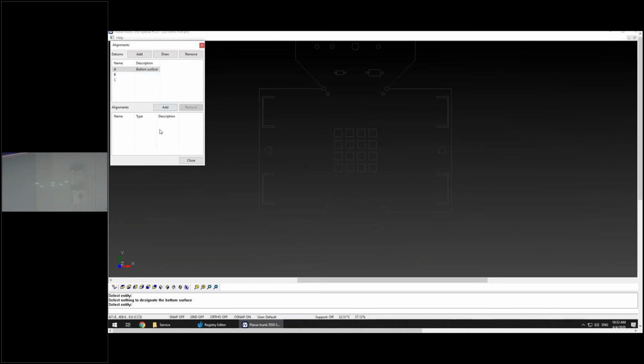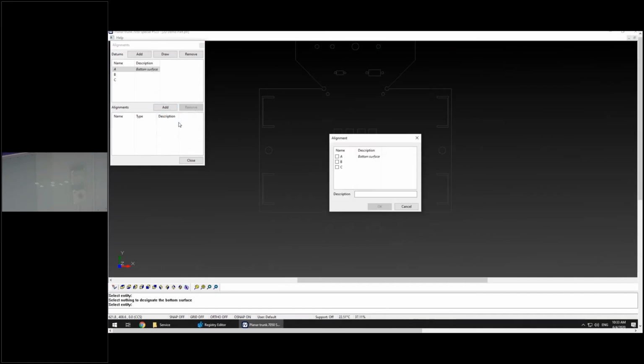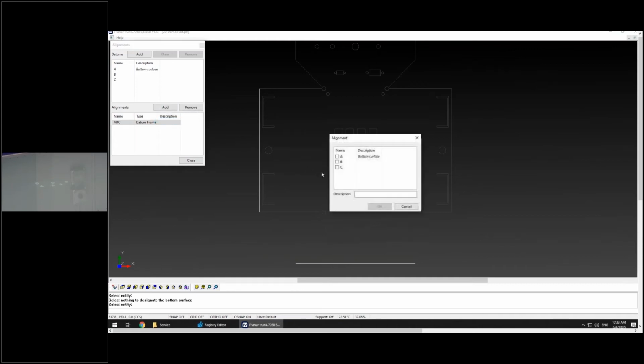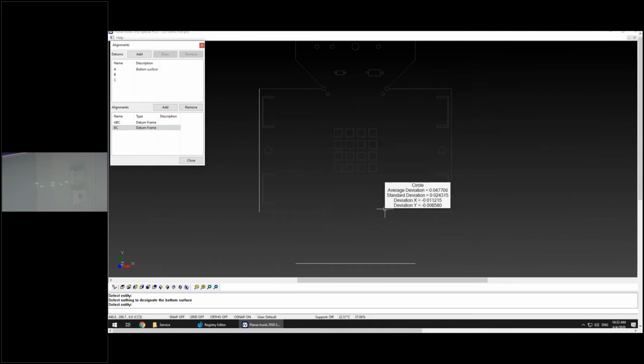Now, we technically haven't created an alignment, we just created datum features. So now from here, I can go back to add, and datum frame becomes an option. I can now specify how I want to build my datum frame. For instance, I want to make an ABC alignment. Boom, just like that. We have ABC specified. I can also add another datum frame to only specify B and C. I don't want to include A in there as well.